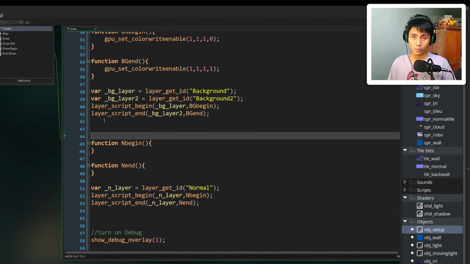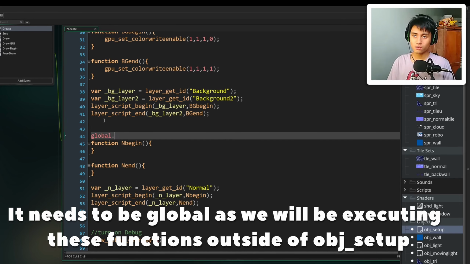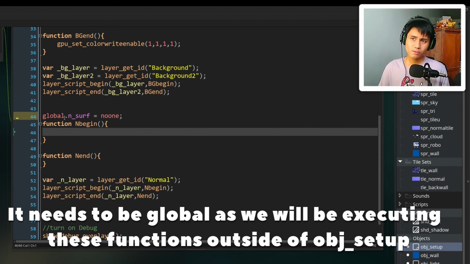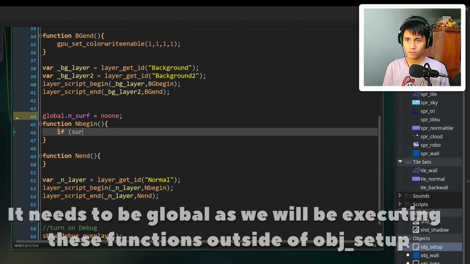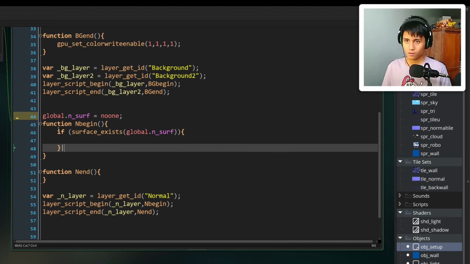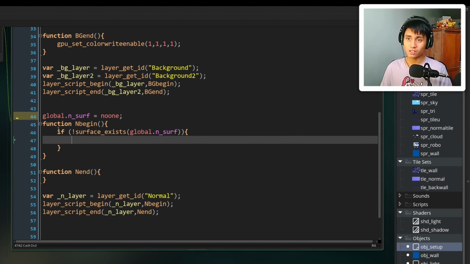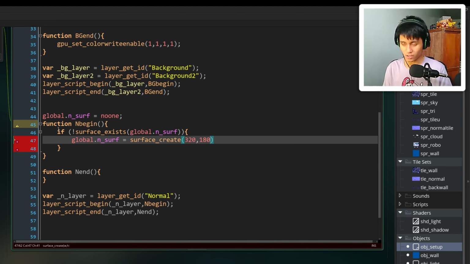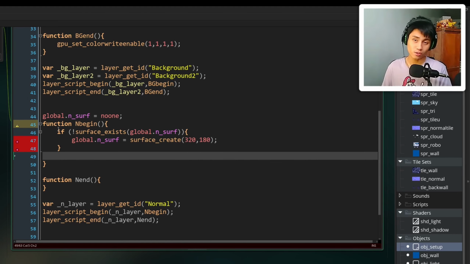So first of all, we need to be declaring what our normal surface is. And we're going to make it a global. Global.nsurf. So we're going to be asking ourselves if this surface exists. If it doesn't exist, then we're going to be saying that global nsurf will be equals to surface create. And we're going to be putting here 320 by 180. Make sure to change those values accordingly to your game.